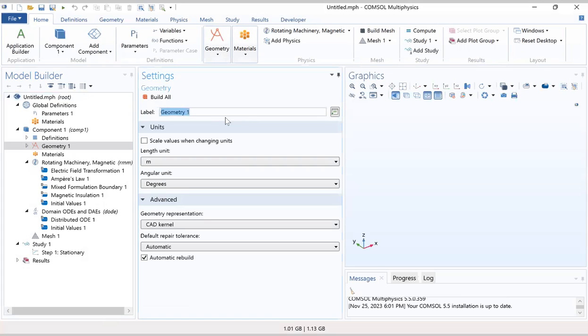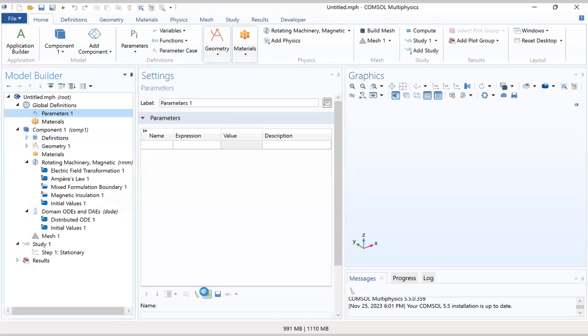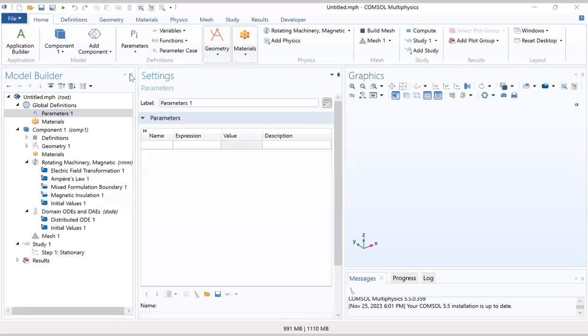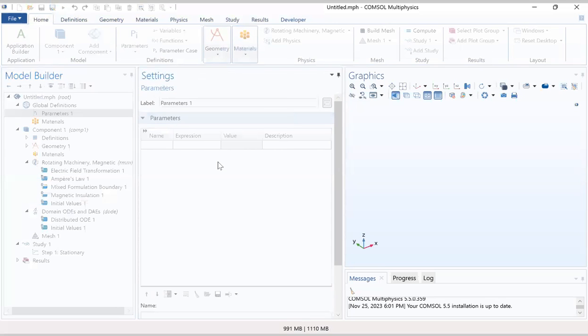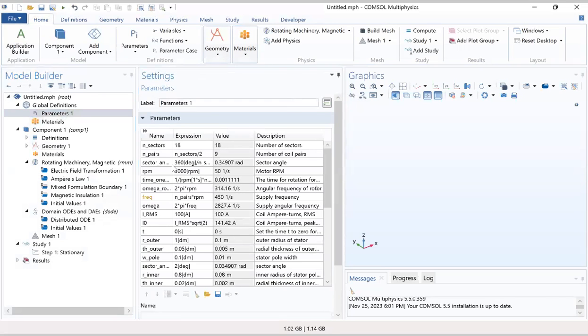So our first step, as usual, is to add our parameters. But with this work, we're going to load our parameters from file. So under parameters, we select load, and that will be the PM Moto 3D parameters, which is added.